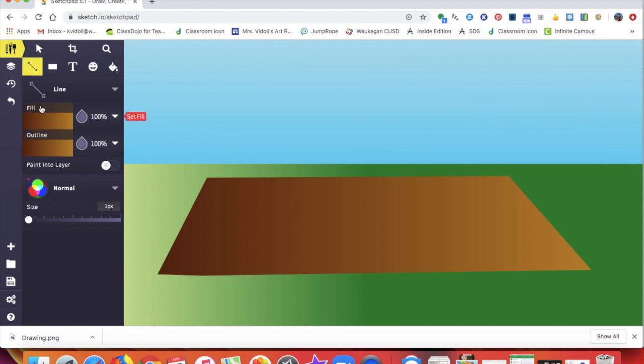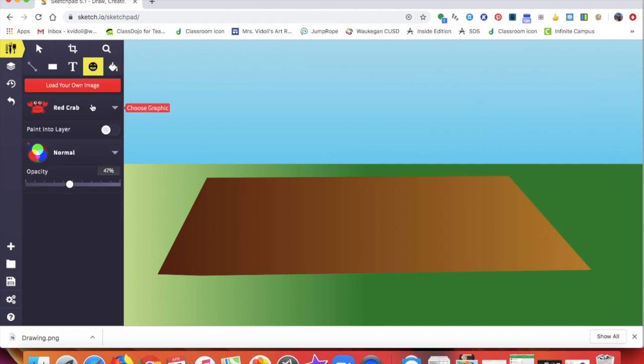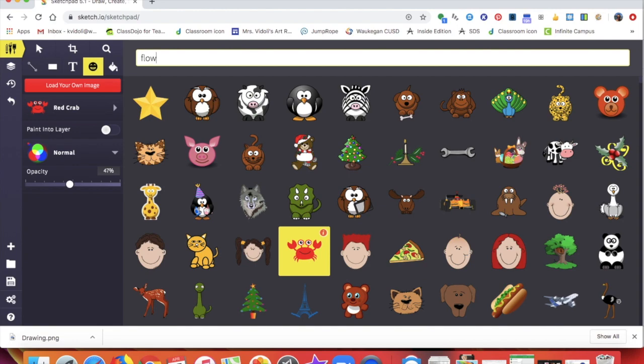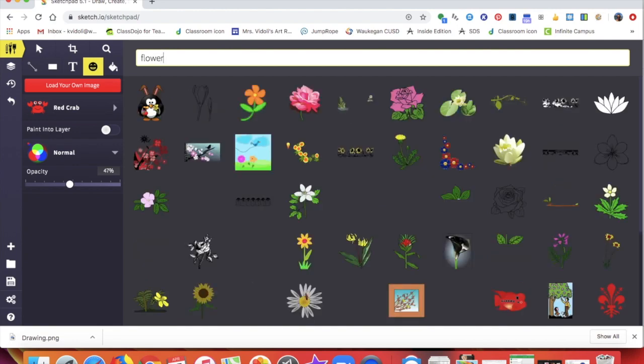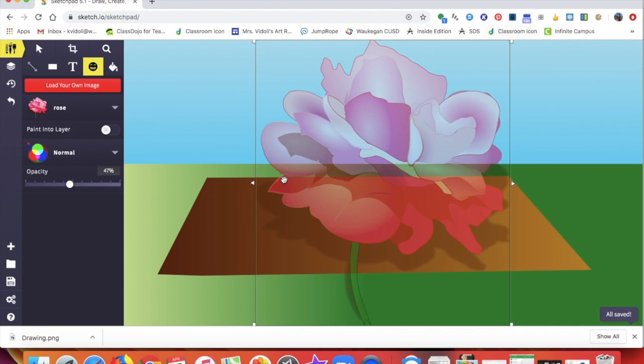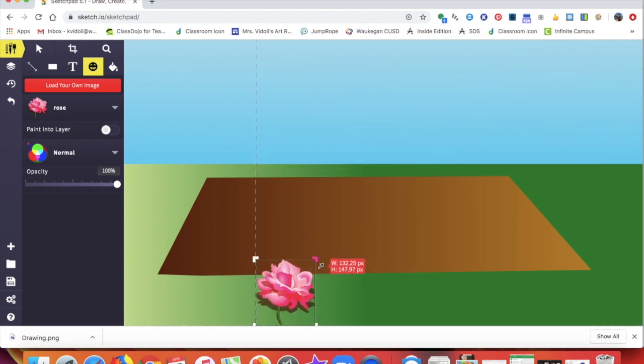Now it's time to add some of my plants that are growing in my garden. I'm going to start with some flowers, so I'm going to do it sort of the easy way, and I'm going to click on the clip art, that little smiley face button, and to narrow my results, because there are over 5,000 images in here, I'm going to type in the word flower, look through them, and I'm going to go with this one that looks kind of like a peony. Notice mine is a little see-through. That's because my opacity was played with, so I just want to make that as bright as possible.